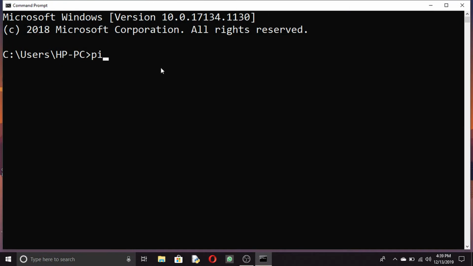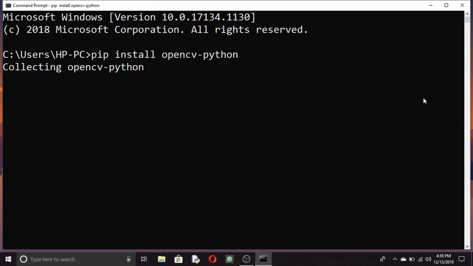After opening the command prompt, you need to type pip space install space opencv dash python. It will take a few seconds depending upon your internet connection.